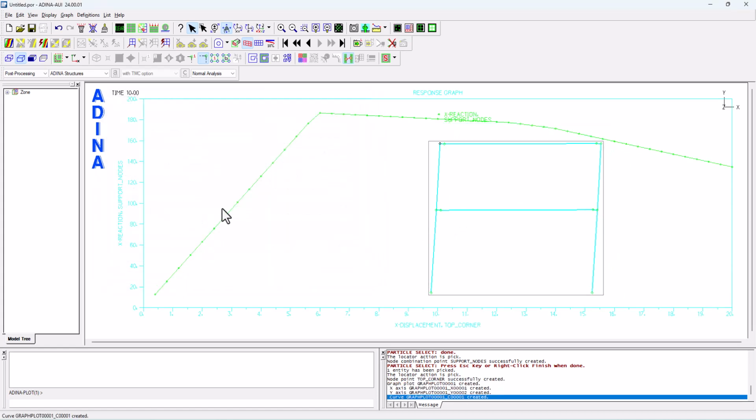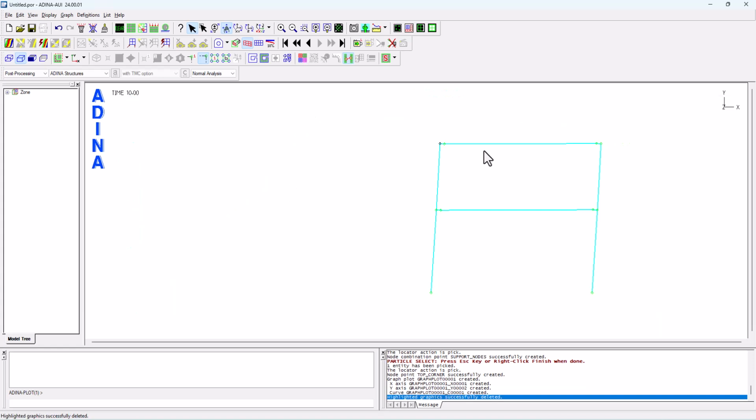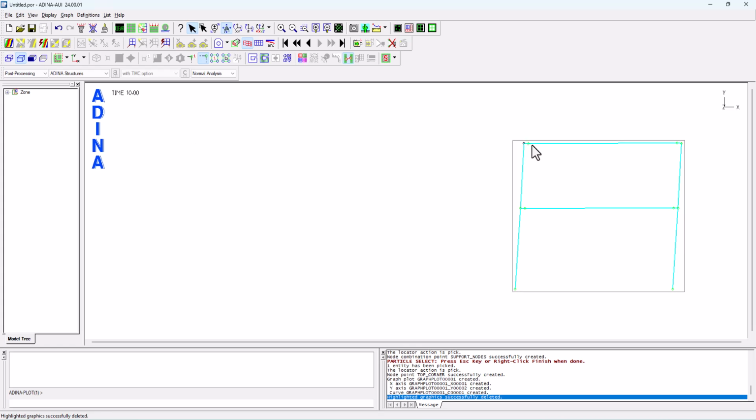And this is how the base shear evolves as we continue to apply the push towards the right, this displacement to the top corner of the structure. When the hinges start to go plastic, we see how the base shear is going down, which is expected. So I'm going to get rid of that graph by clicking on it and pressing the delete key on the keyboard.